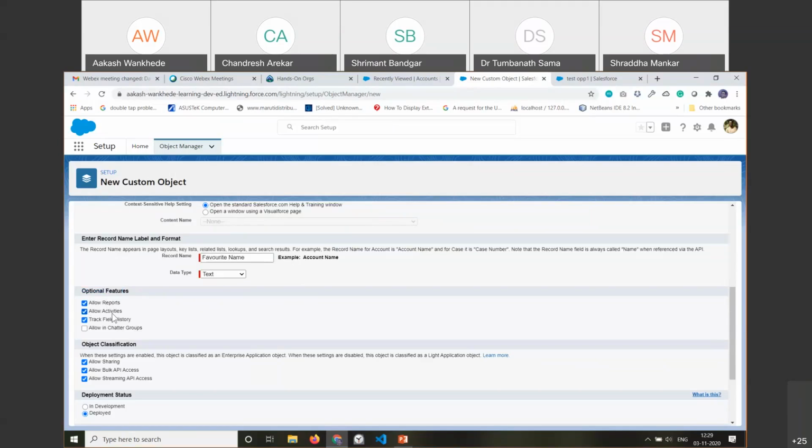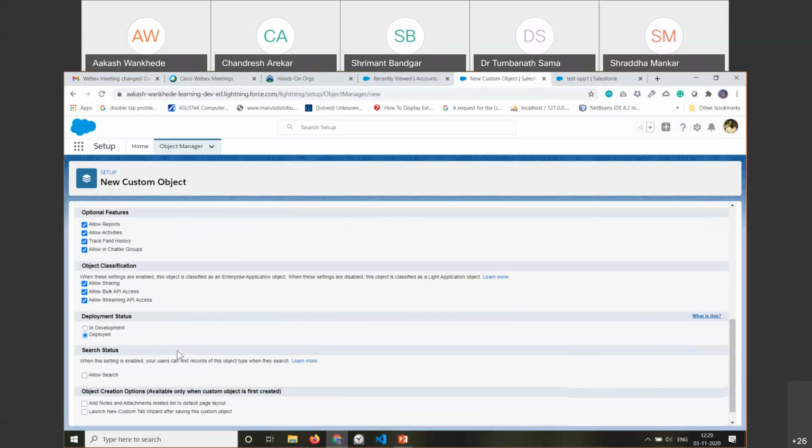So allow activities: activities can be like if we want to create some event, or schedule a meeting. Such sorts of things are considered under activities in Salesforce. Chatter groups are also there. So I'm taking all these things. We will discuss this afterwards.